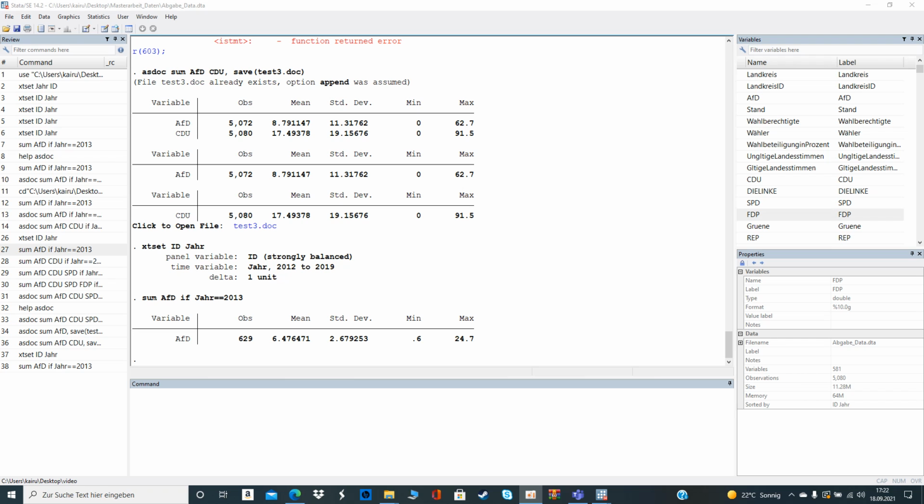Obviously, the first thing you need to do is to install the command which allows you to do so. And you do that by typing in install as document, which I'm not going to do right now because I already have done it. And once you have done it, it's pretty easy.